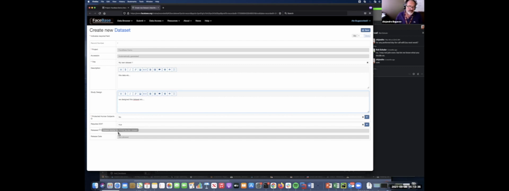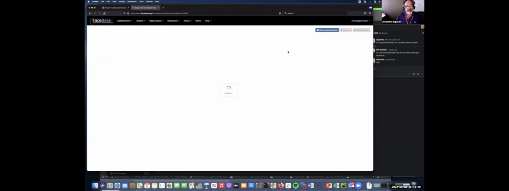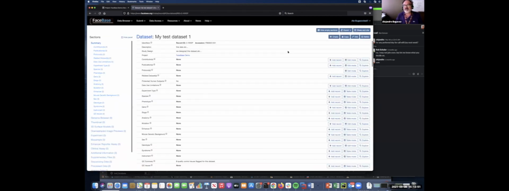The last field is whether you want to get a DOI for this data set or not. So typically you say yes. Most of the time there are no reasons for saying no. So I click save, and that has started my data set. I have entered the most basic information.